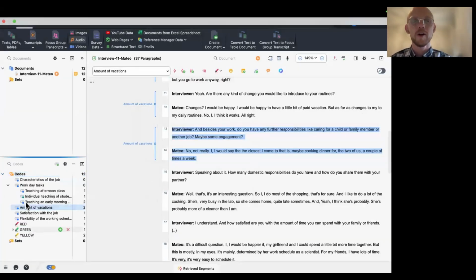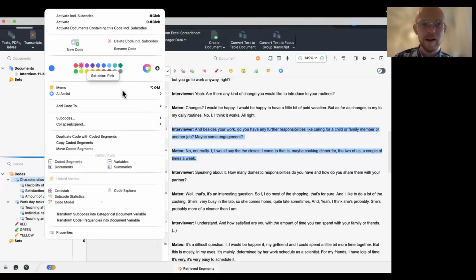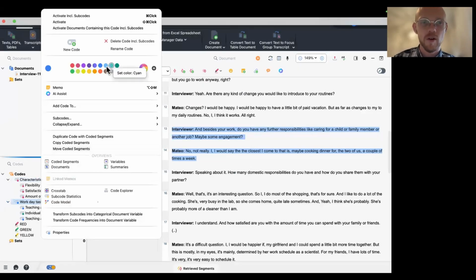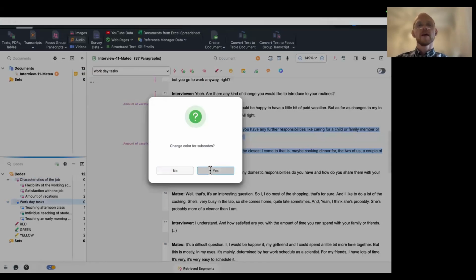And here I say how much vacation you have. This is maybe a characteristic of your job. I'm going to move this over here. Satisfaction to flexibility as well. And I can change the colors here with right click if I like. And this way you can build your code system.